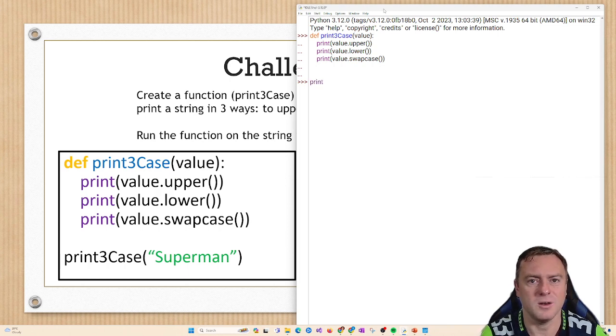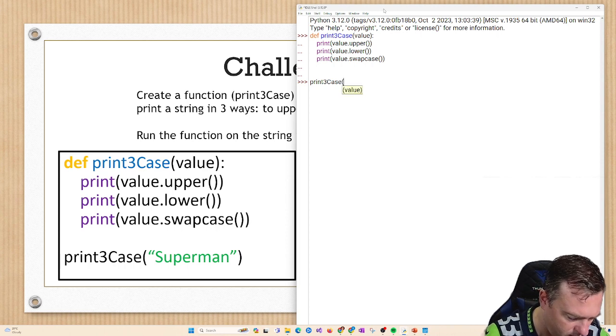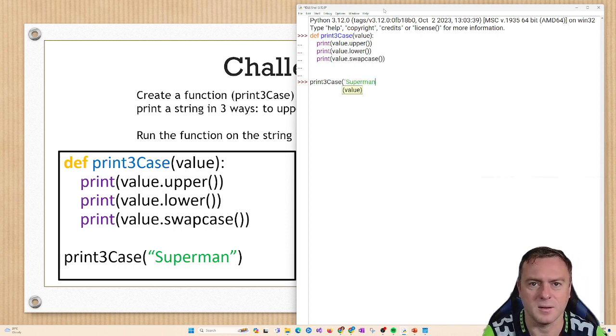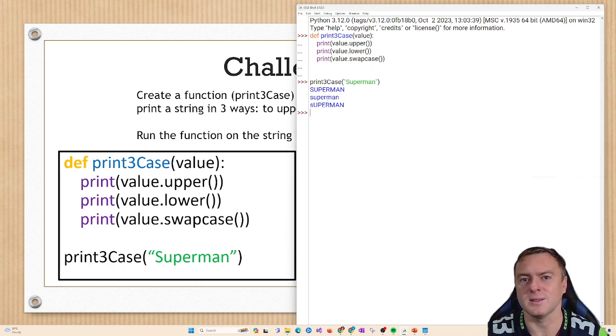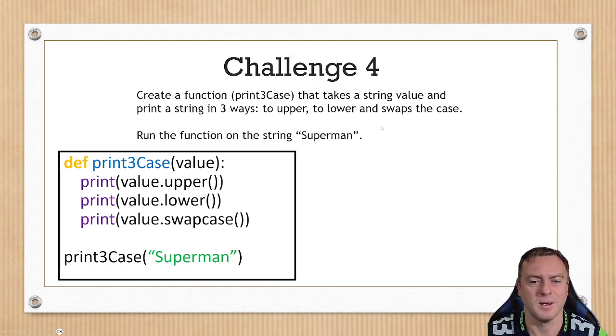Now, if I use that new function that I've just made, print3case, and I type in Superman, bam. It goes through and changes it all into uppercase, all into lowercase, and then any uppercase letters get swapped to lowercase and vice versa. Pretty cool.